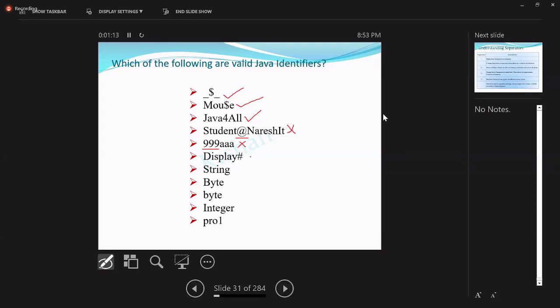What about the next one? Valid or invalid? Why? Hashtag. Yes. Next one, valid or invalid? String. It is valid, but it is not recommended. It is valid, but highly not recommended.